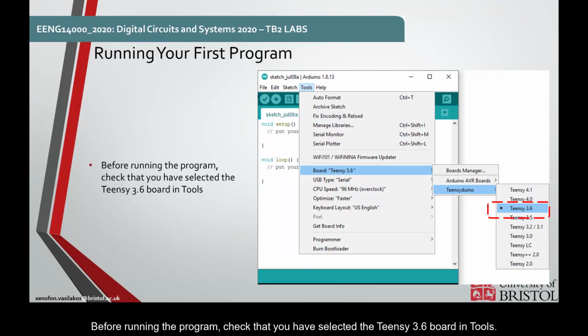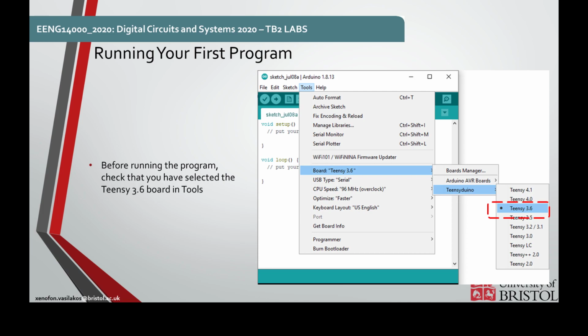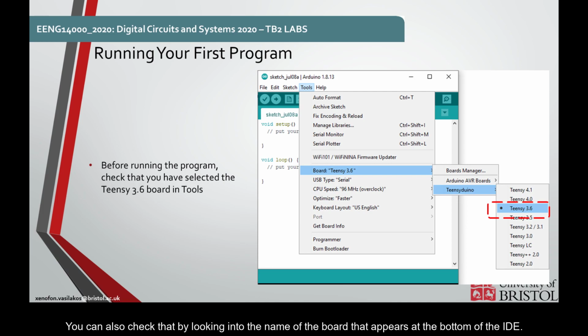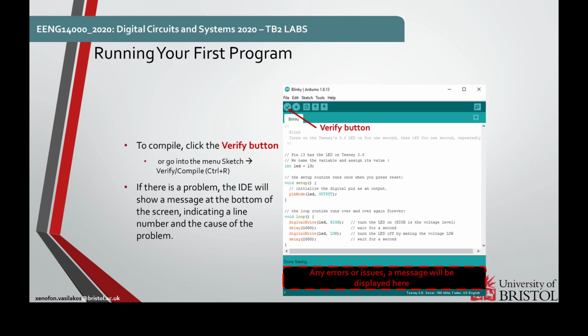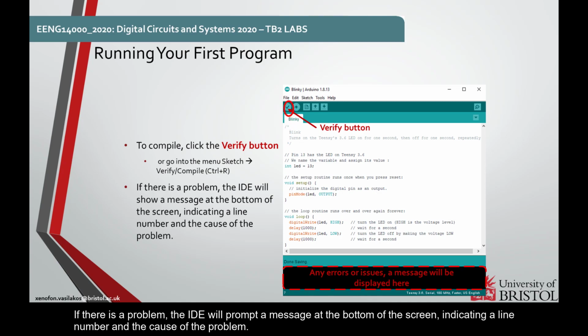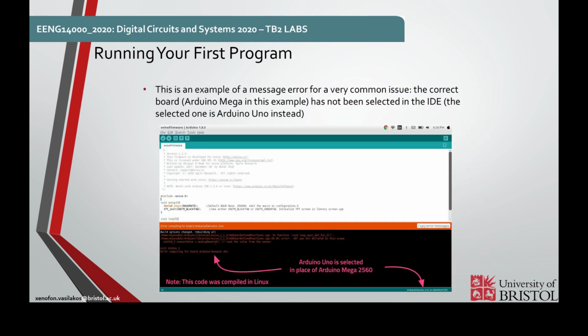Before running the program, check that you have selected the Teensy 3.6 board in the Tools menu. You can also check that by looking at the name of the board that appears at the bottom of the IDE. To compile, click the Verify button. If there is a problem, the IDE will prompt a message at the bottom of the screen, indicating a line number and the cause of the problem.